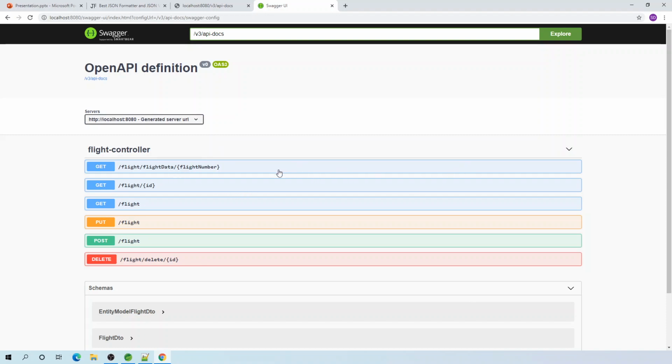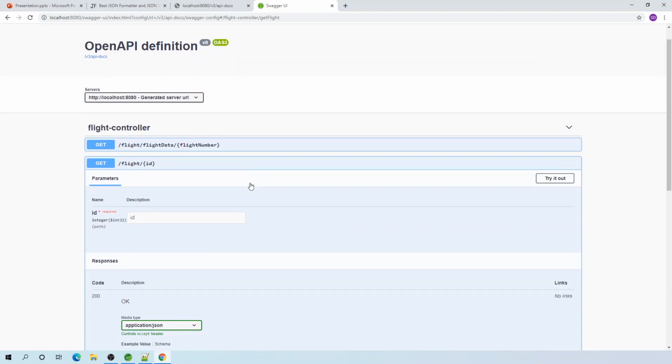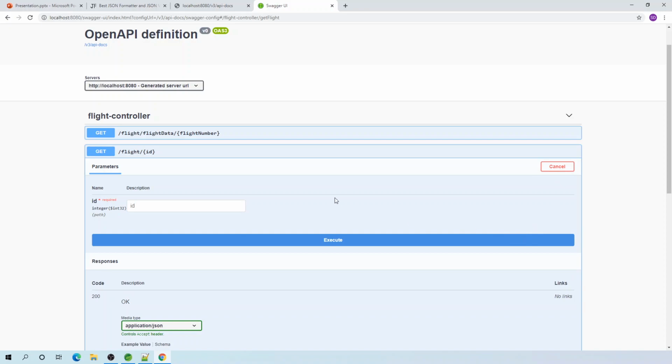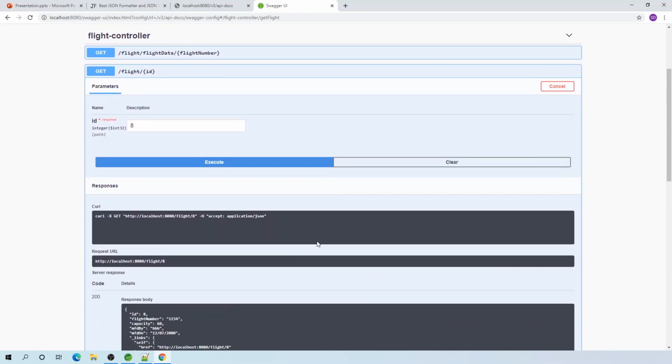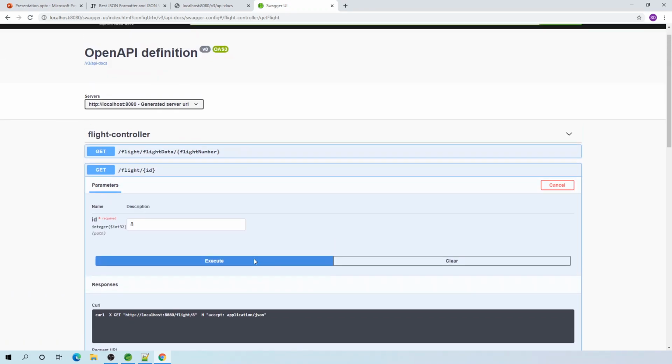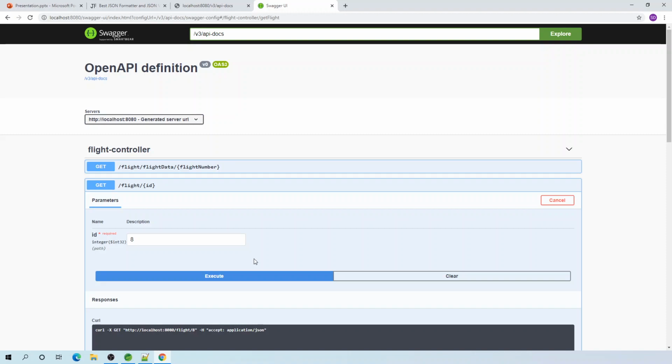For example, if you see here, if I say flight ID, you can see there is a button called try it out. If I click on this, I can pass some values here, and if I say like 8 here, and click on execute, it's going to give me the result here, the response. This way, using Swagger, we can also test our REST APIs.